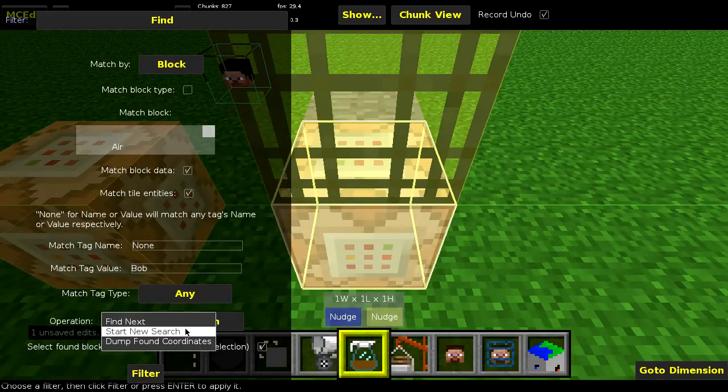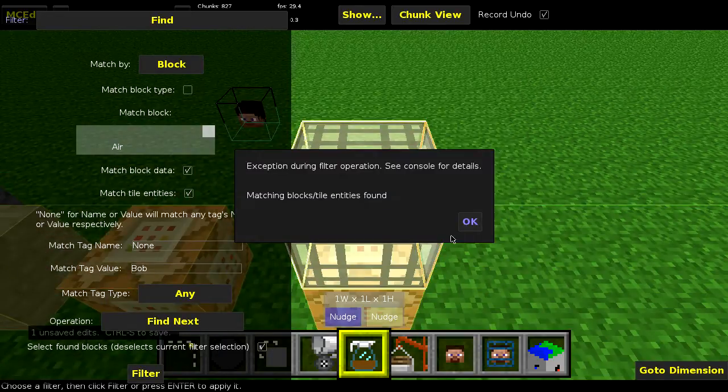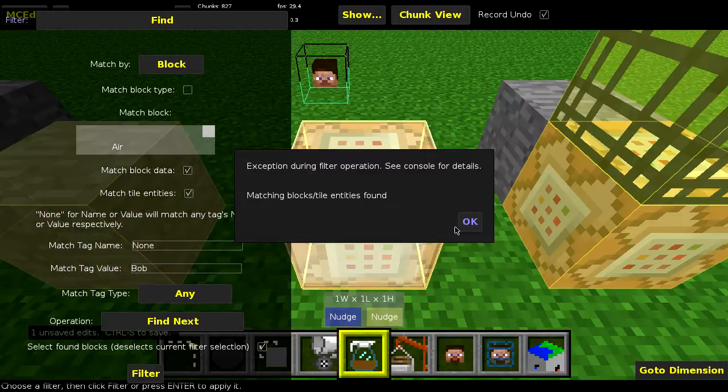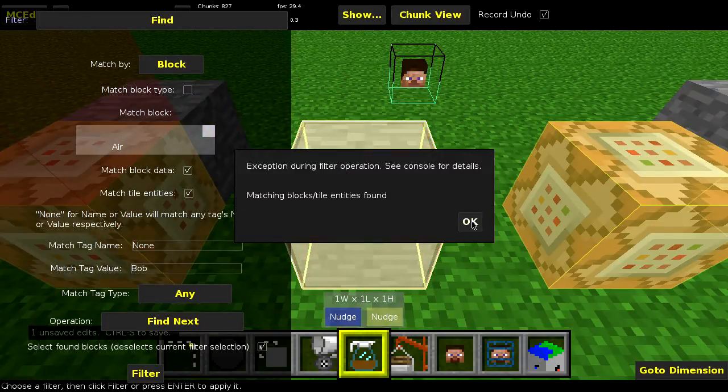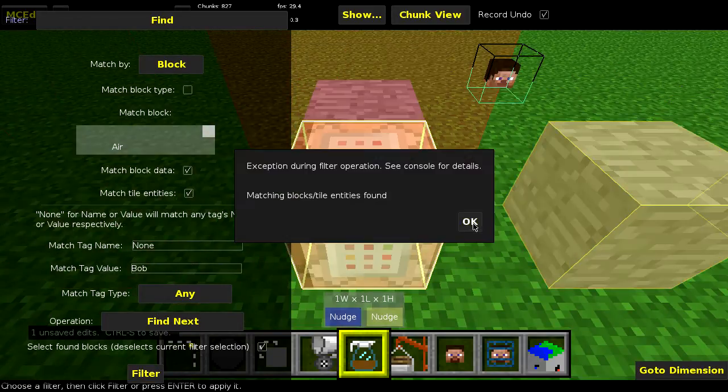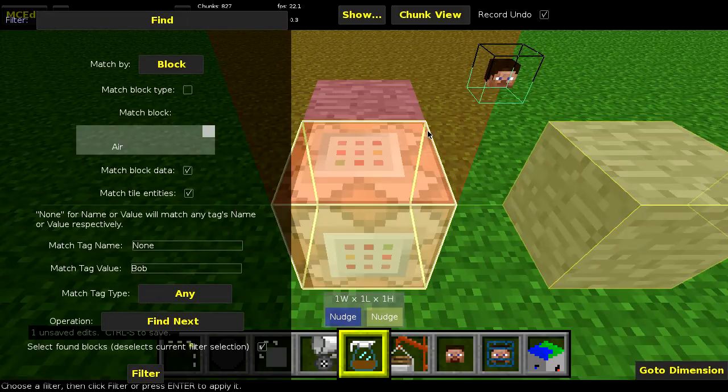And then if I switch back to find next, it'll iterate through the list until it hits the end of the list. And then you can see it'll research within this little block. So you may or may not want to use this select the found blocks. This will also select entities as well.